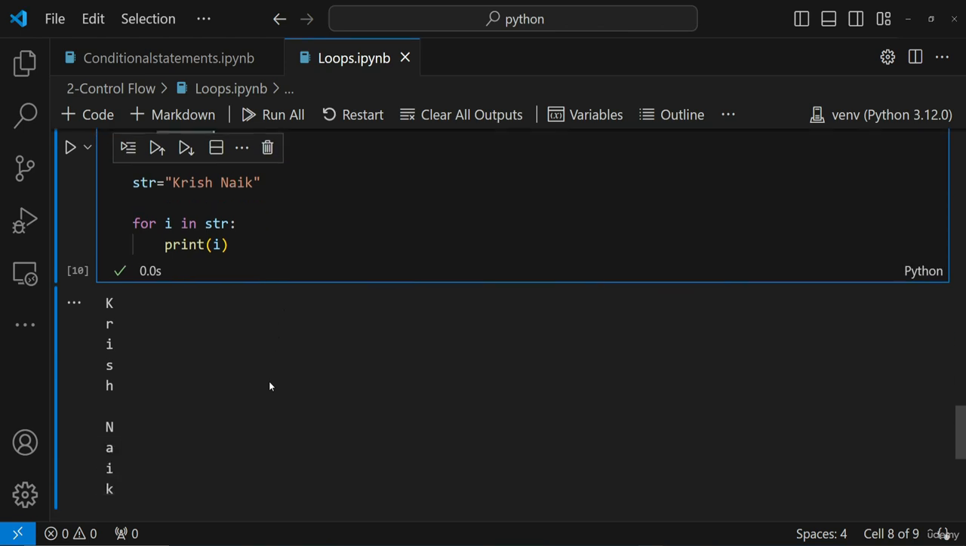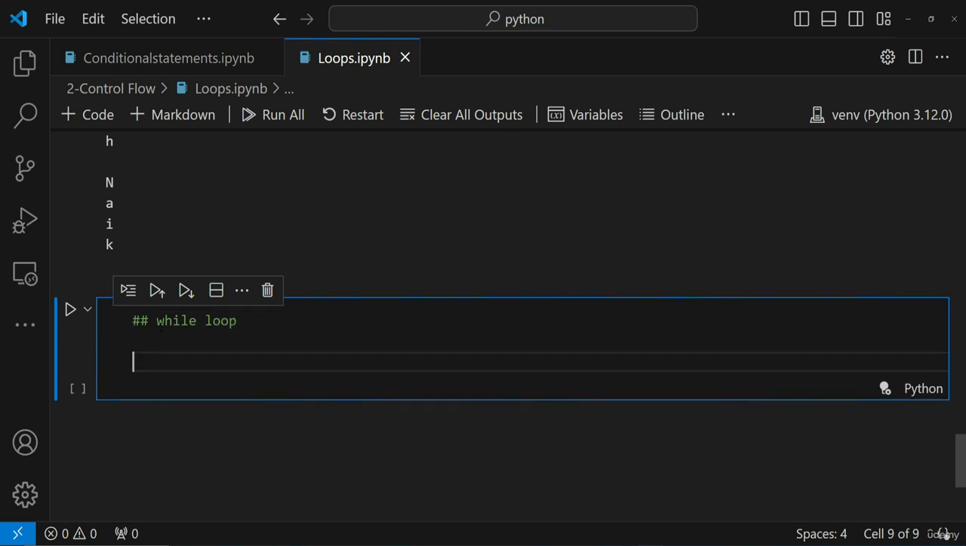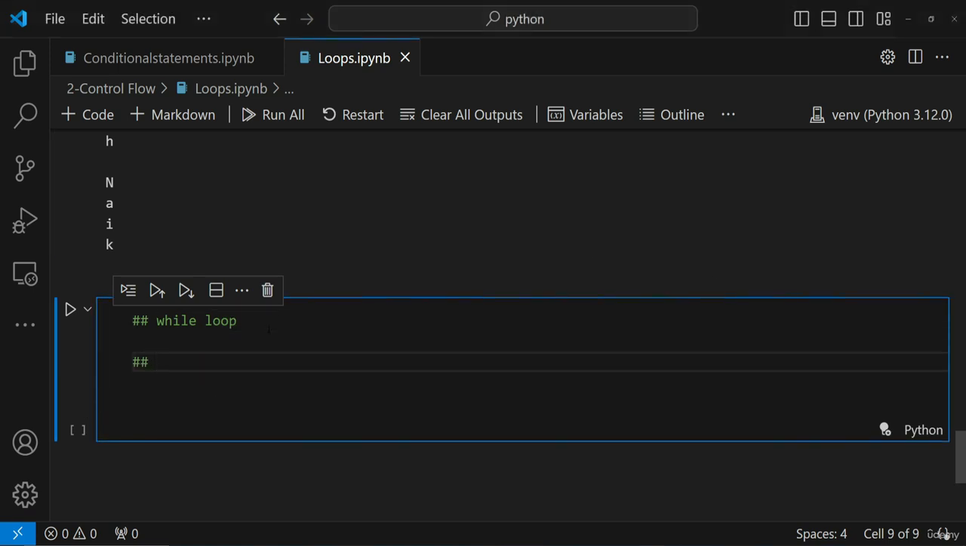Now let's go ahead and discuss something called a while loop. So now I have the while loop. Now with respect to the while loop, if I really want to give a small definition, a while loop is nothing but it continues to execute as long as the condition is true.